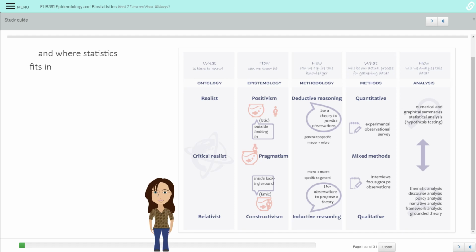And these have different philosophical backgrounds, and if you're interested, you can look up ontology, what is there to know, epistemology, how can we know it, methodology, how can we acquire this knowledge. Then for any particular study, you will have the specific methods that you're using, and this will be different depending on whether it's quantitative or qualitative research. And then finally we get to the analysis, and we're kind of skipping all of this stuff. We've looked at the methods, and now we're looking at the analysis.